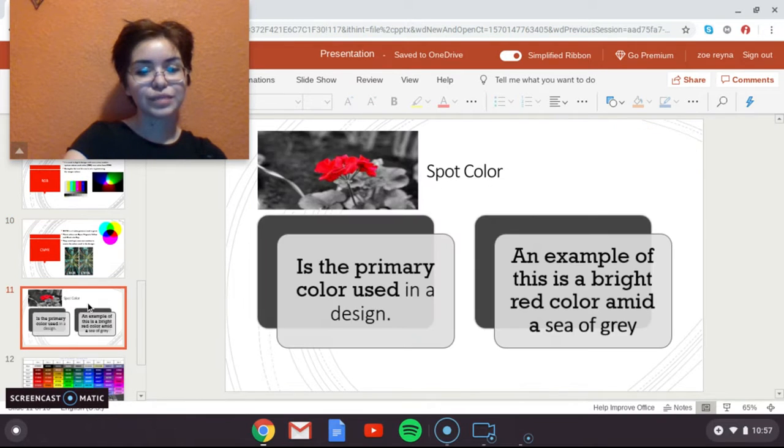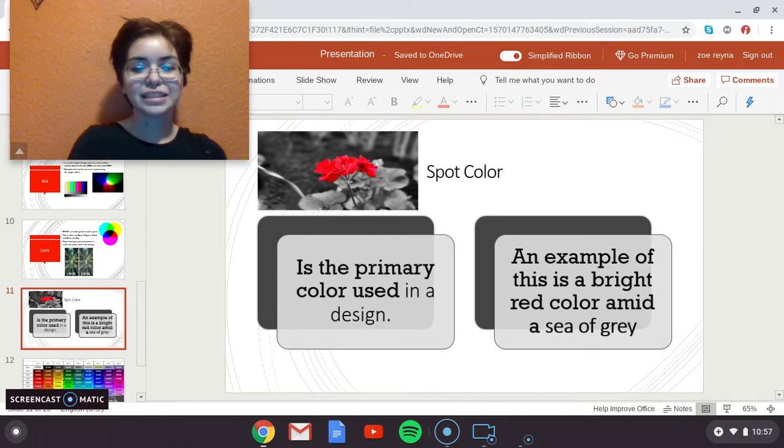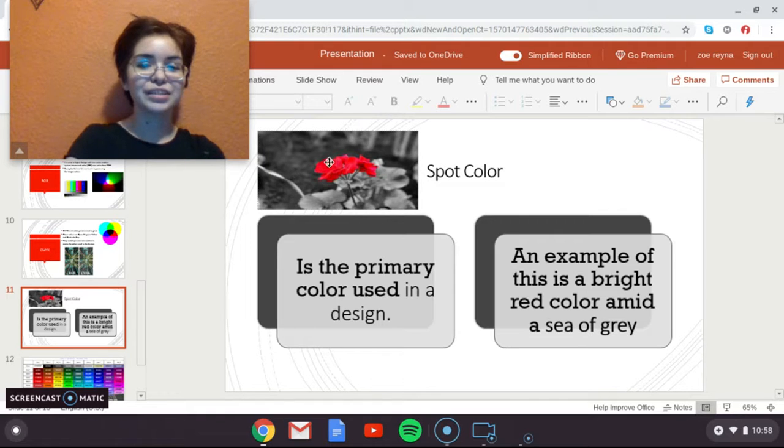Next is spot color. This is the primary color used in a design. An example of this is a bright red color amid a sea of gray. So my example is this bright red flower, which completely stands out over this dark grayish background. And I also set up the layout on this slide so that it's all grays and black, and it pops out the red more.